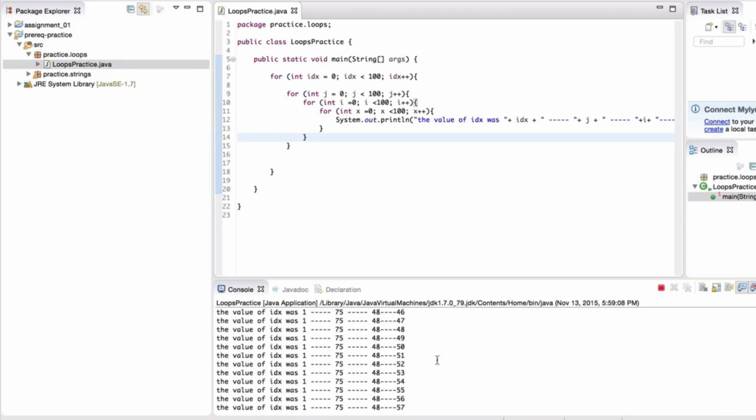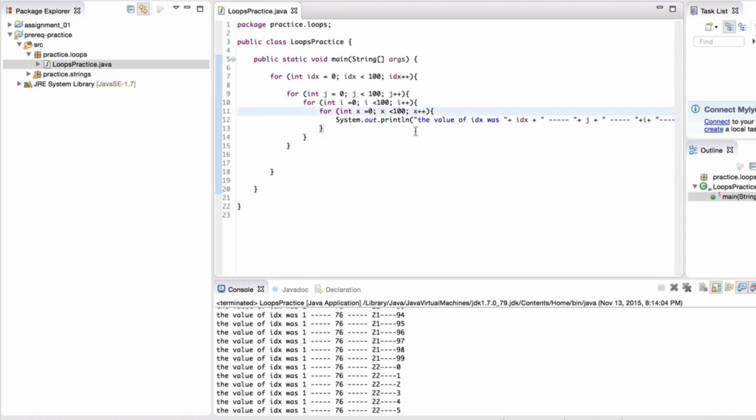Not too bad. But let's say if the outer loop had 100 and the inner loop also had 100 iterations, so that's 100 times 100, we're already at 10,000. So let's explore what happens. I'm going to get rid of these 2 inner loops.